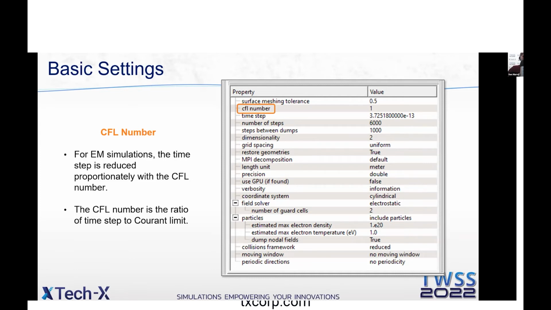Basically, you just need to pick a value at 1 or less than 1, because for EM simulations, the time step is reduced proportionately to this value. So you always want to have it be less than 1.